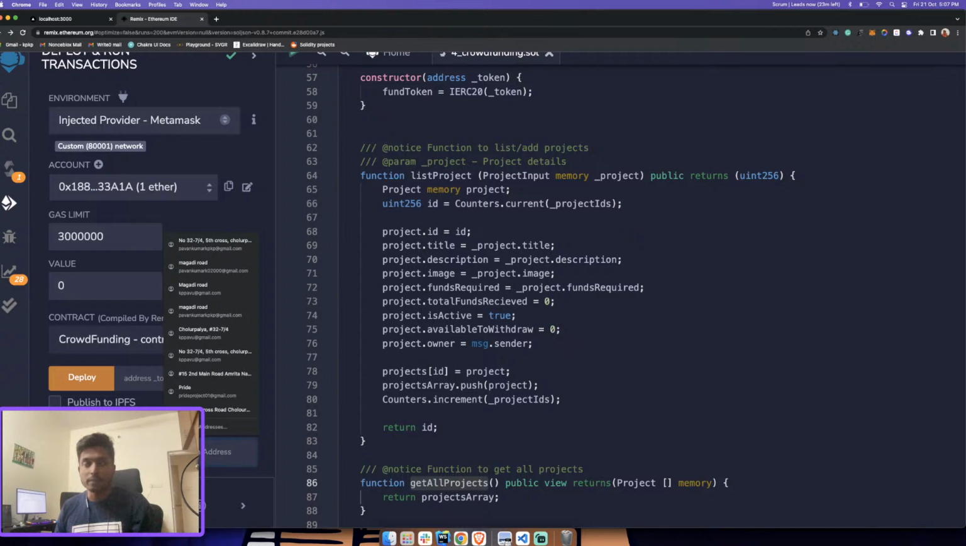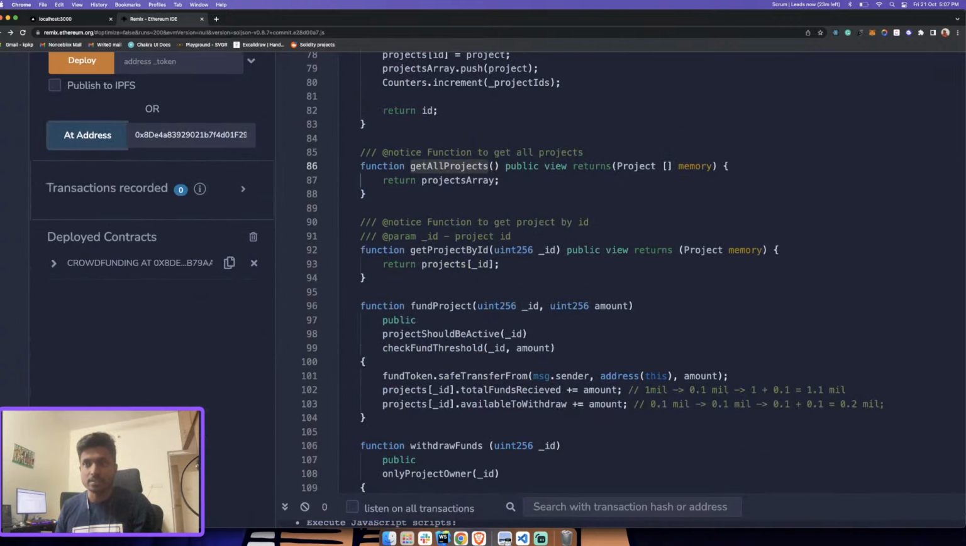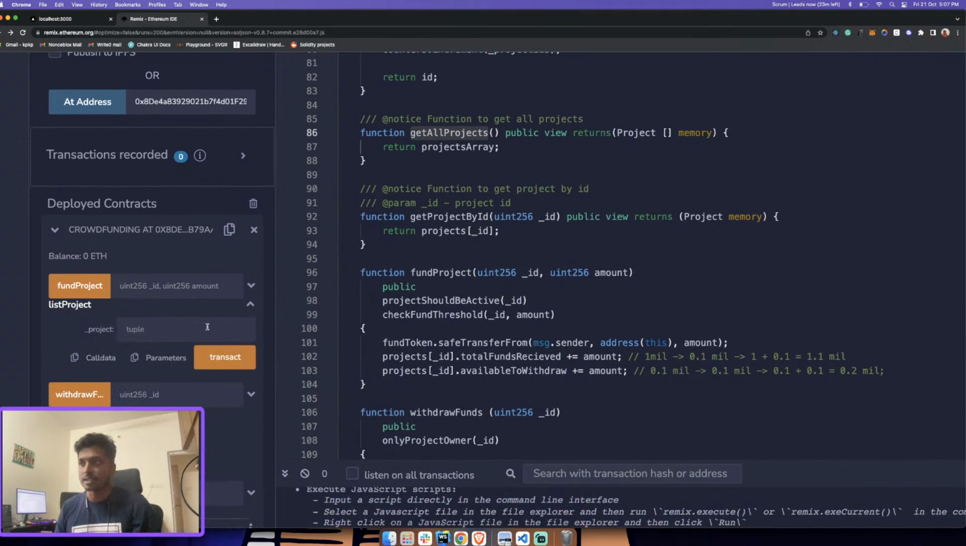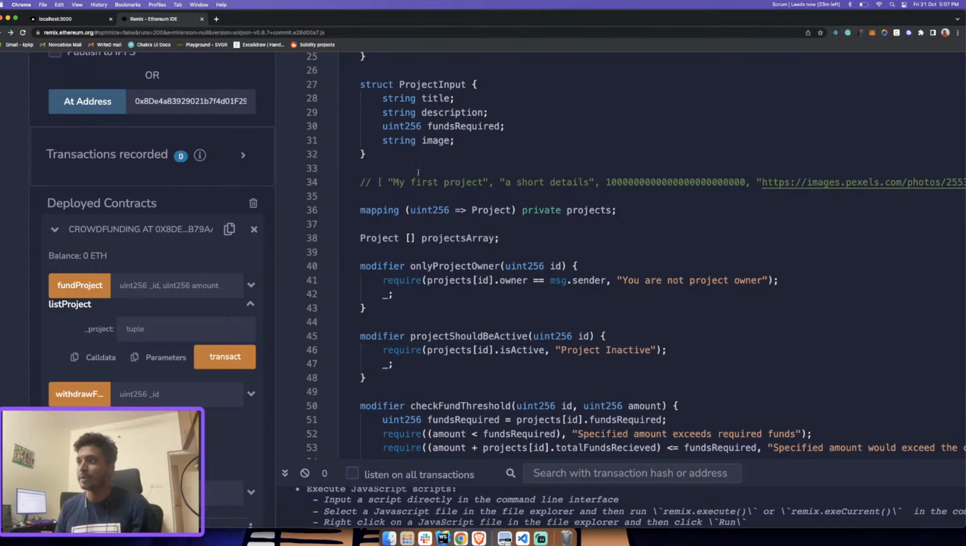If you deploy, you'll be creating a new one. We want to load from the address, the existing contract that we already deployed yesterday. So we'll add the address here and click on add address. Now this gives us the contract that was deployed yesterday. Here we will list a project. I think we had a comment here, yeah, my first project. Let's copy this and paste it here.